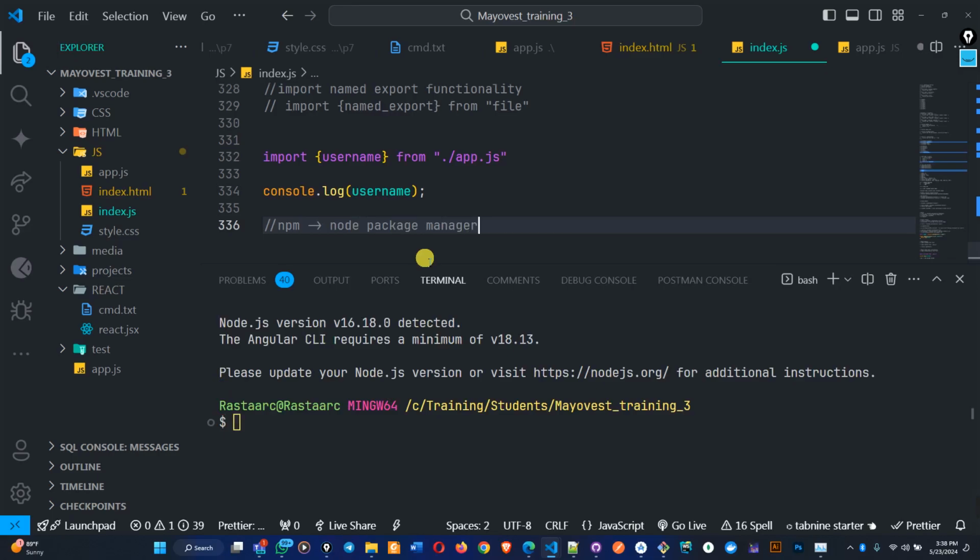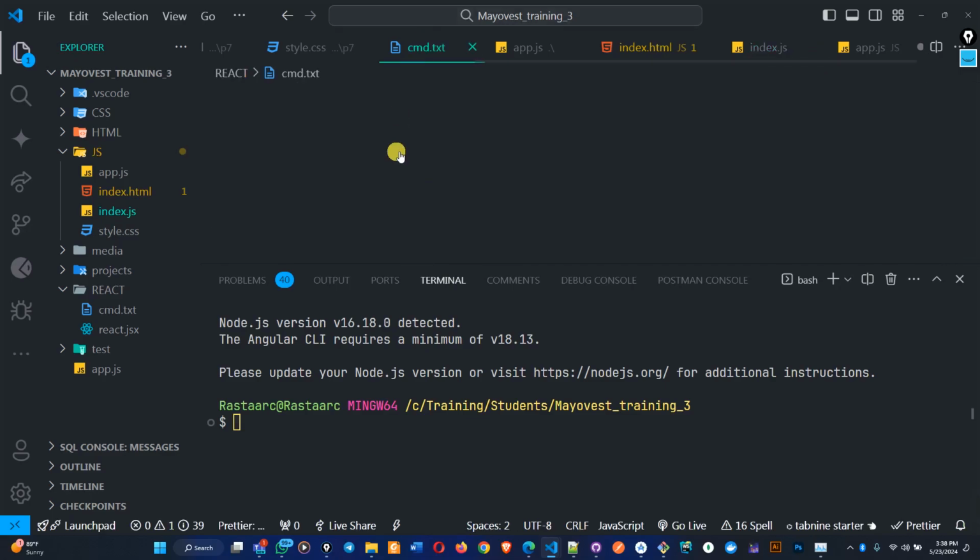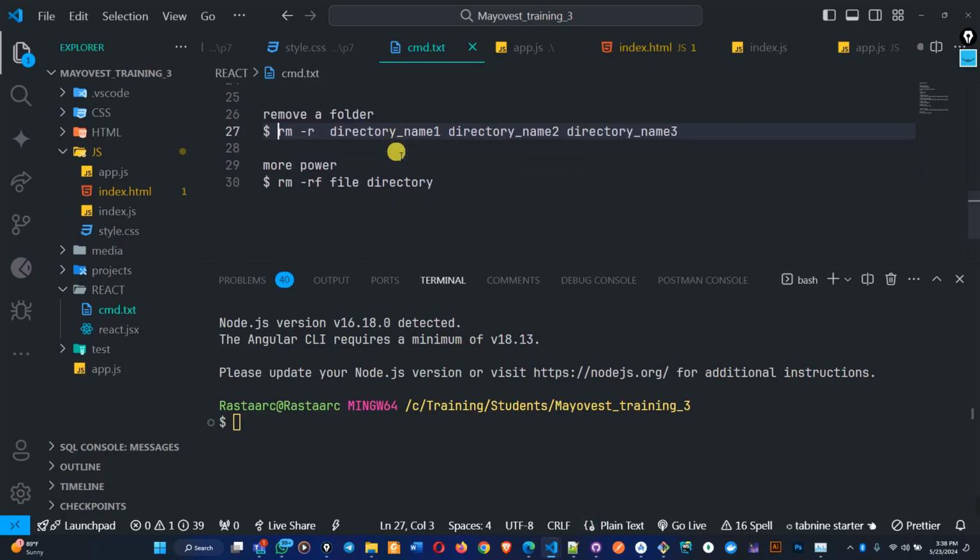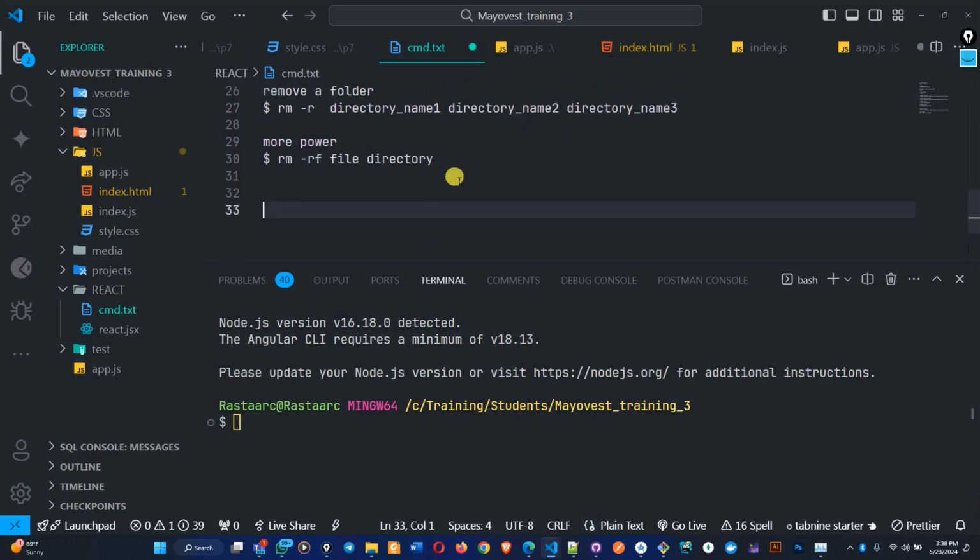And how do you communicate with this npm? It's not like there is a UI where you click a button. You call npm through your command line, and it comes with different commands that you can use to work with it. So let me put it inside this command text so that you can have access to it later. So we have npm, the Node Package Manager.